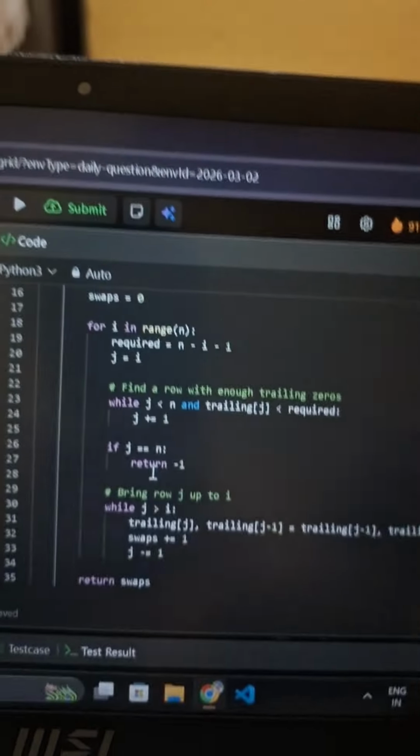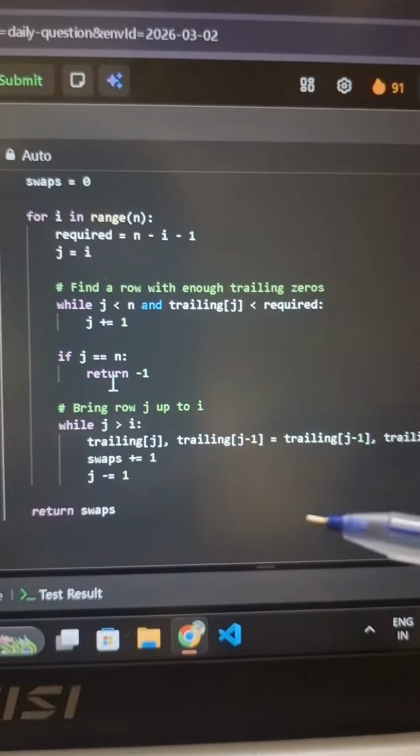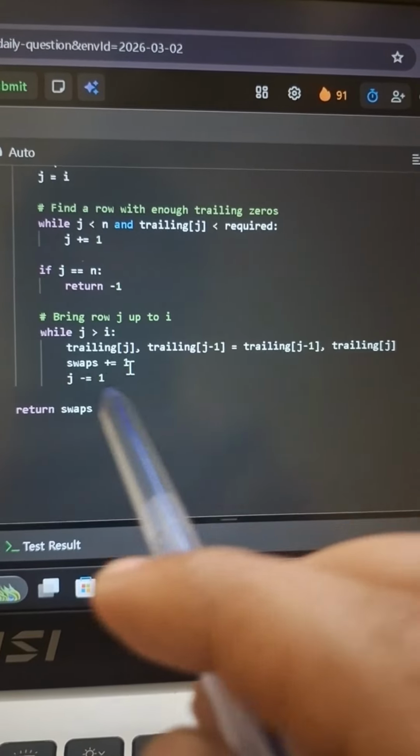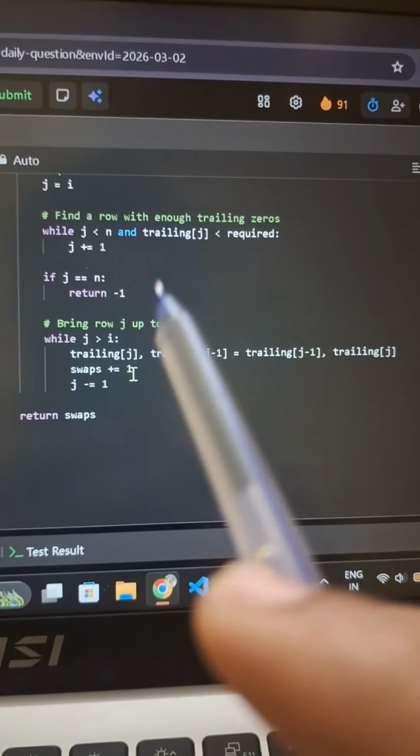In such a way, here we have to check whether it can be done or not. If it can't be done, the matrix is invalid. If it can be done, now let's start the swapping process here. Now here we have to return the number of swaps that are required to make this matrix valid.